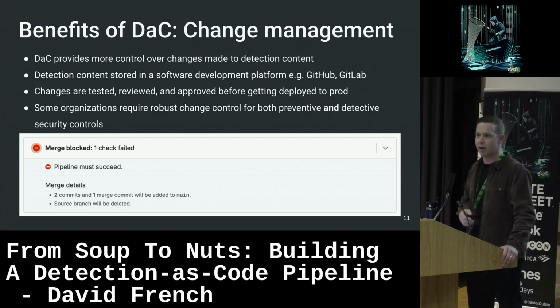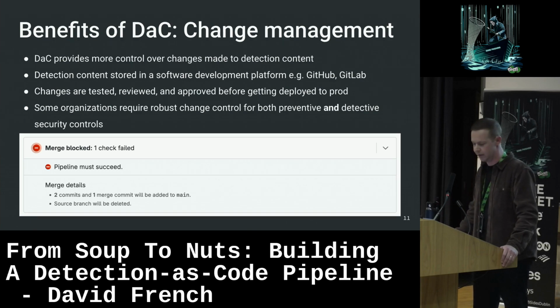Some organizations require this level of control over their detection rules as well as their preventative controls. We're not just writing detection rules for fun, right? They're security controls that we need to look after.